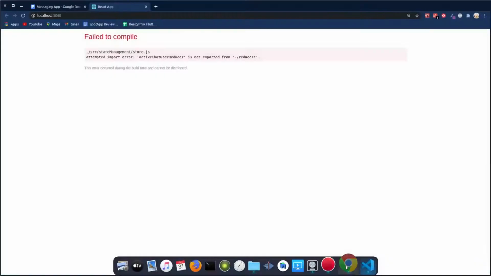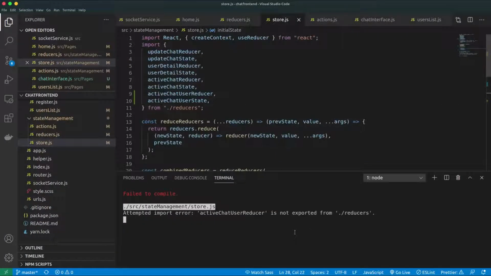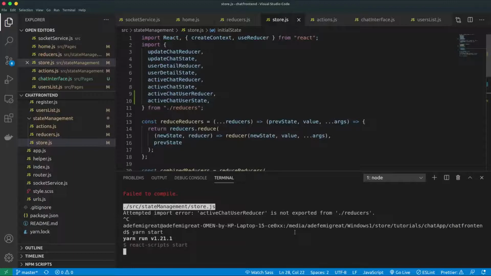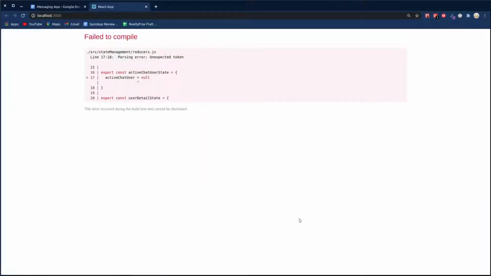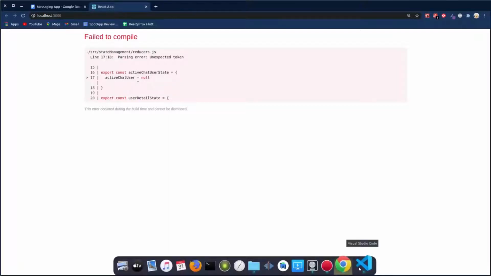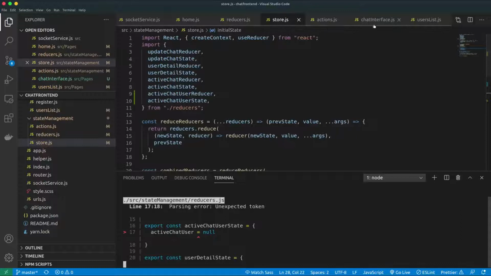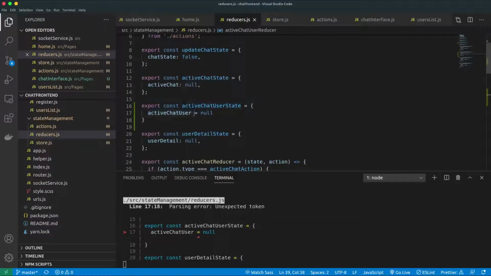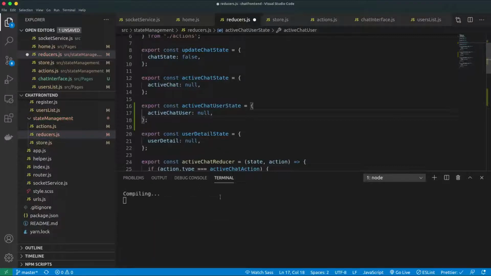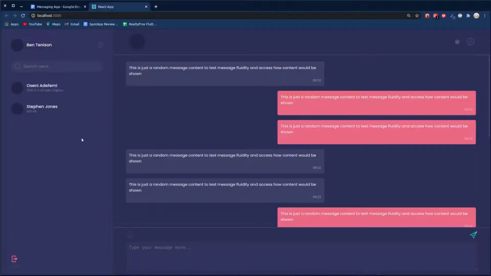Okay. So let me quickly stop my server and start again. I'm curious. Alright, so it's actually a different error. So failed to compile: export activeChatState, so equals to null. So that's the wrong part. So to resolve this, let's come back to the reducers. So it should be a colon and not equals to. I think that was the error instead of the import error.